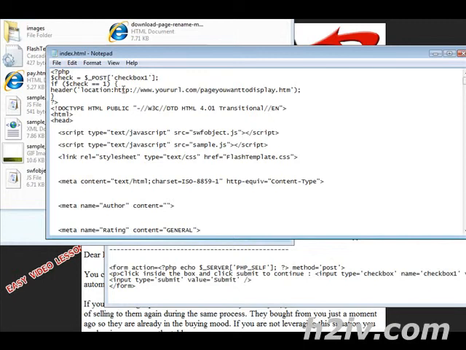Now what we need to change here is where we want them to go afterwards. If it's on a different domain, you're going to have to put the full URL to the page you want to go to. I'm just going to put it right in the same directory as my index page, so I'm going to make this the payment page, which I called pay.html, and I'll show you that in a sec. This is where I want to send them once they click the check mark.